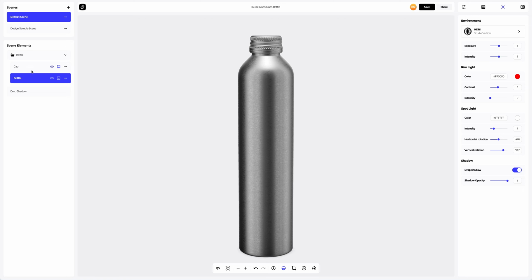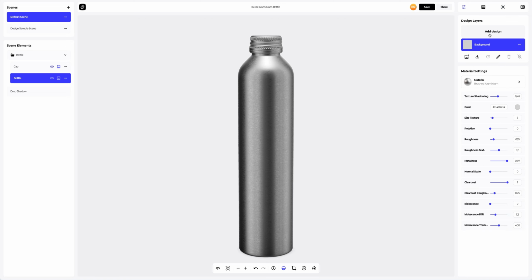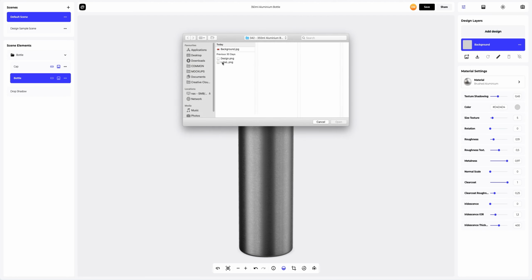Now I'm going to add the unique design to the bottle. To add the design, click on the Add Design button on the Design Layers panel. You can also download a UV map and create your design layout in another editor. I've prepared a few design elements. Let's add the first one.